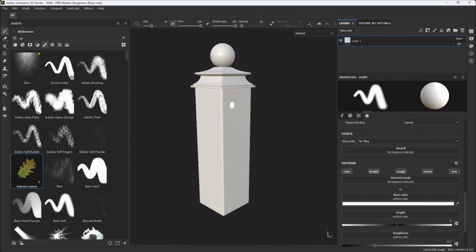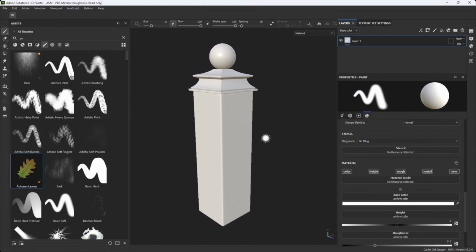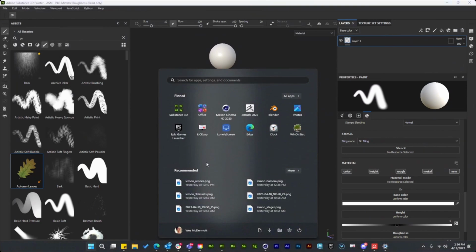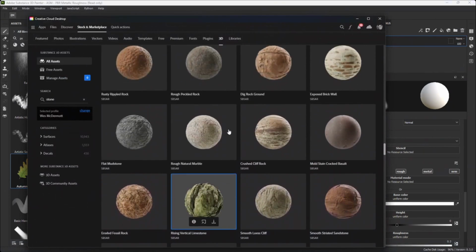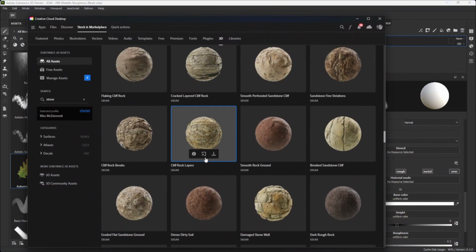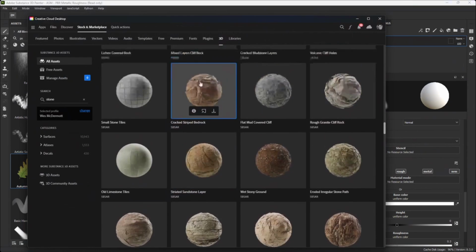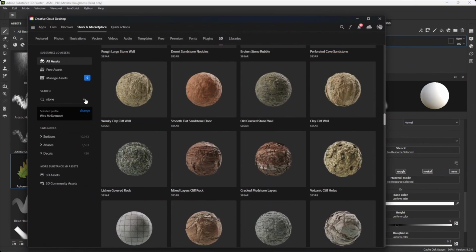First thing I want to talk about is physical size, which is seriously one of my new favorite features in Painter. So if I want to jump out to Substance 3D assets, I'm actually going to use just the Creative Cloud desktop app to get it. And the reason I'm doing that is because it has this little send to, and it's kind of easy to work with sometimes.